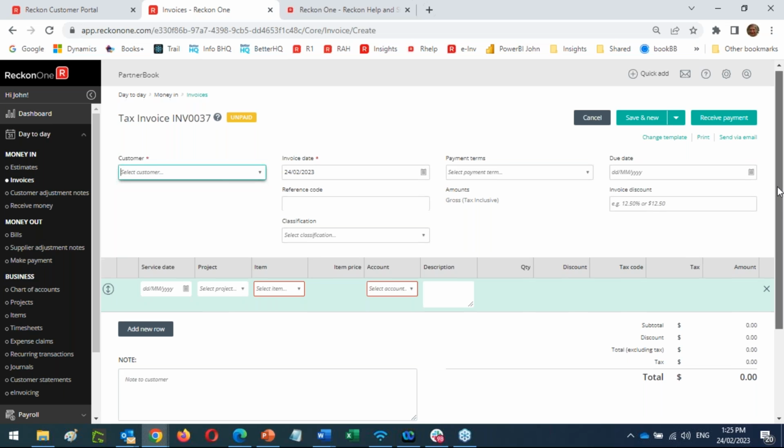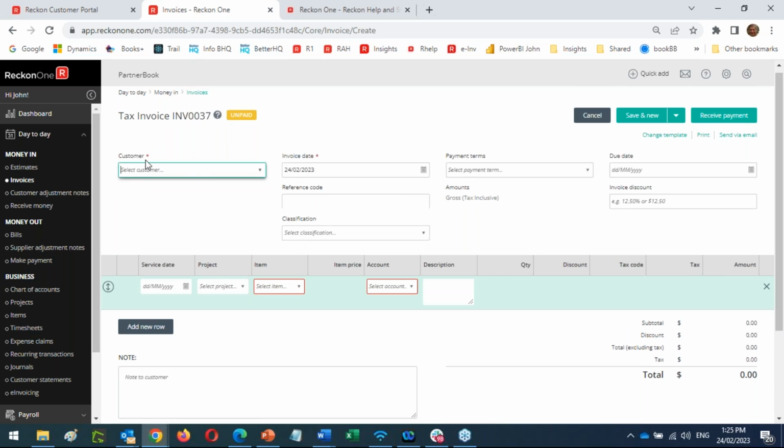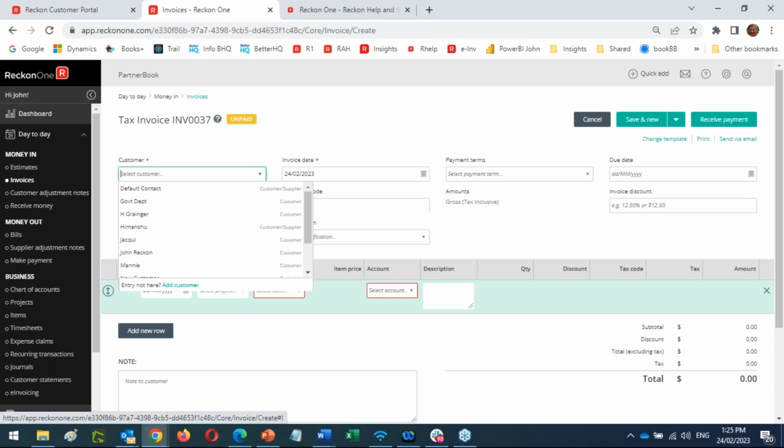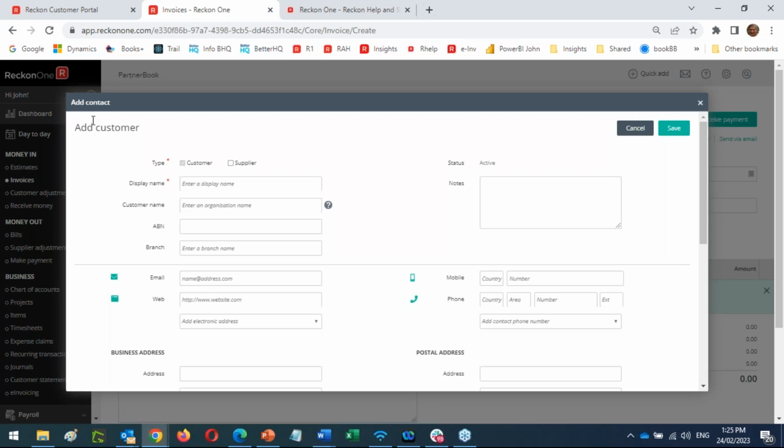Again, the first thing to do is look at our asterisks. They're the minimum fields that must be completed. So we've got an invoice date, which is today. We need to enter a customer, so we can select it from the drop-down menu. When you start, you probably have nothing in here, so always just look to the bottom, entry not here. You can add a customer. So we can immediately drop into our contacts and start adding a customer.